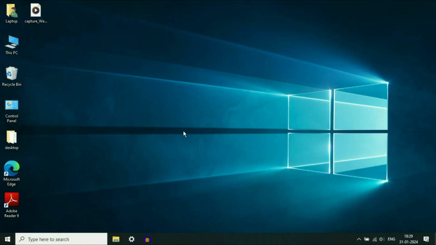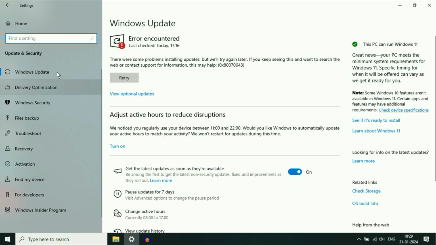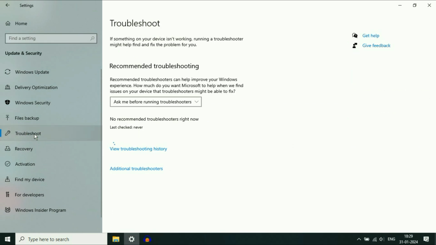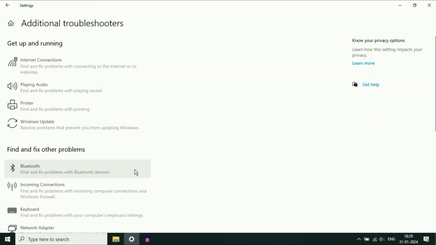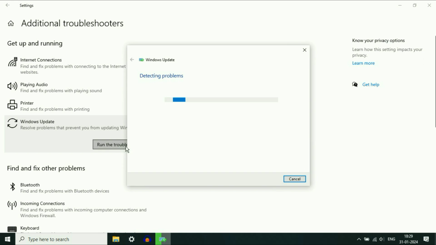Run the Windows troubleshooter. For this, click on your Windows icon, then click on this settings option. Now on the left side, click on troubleshoot. Now on the right side, click on additional troubleshooters. Now here you will get this option, Windows Update. Click on it, then click on Run the troubleshooter.